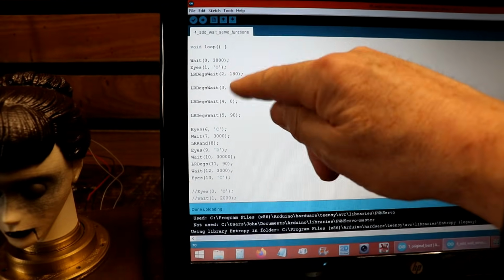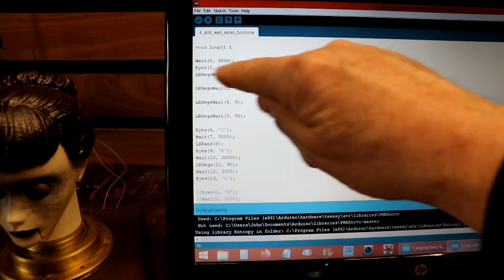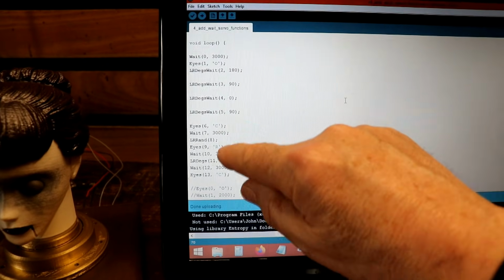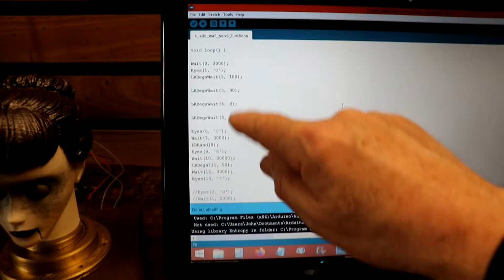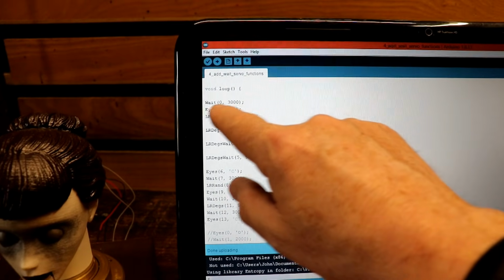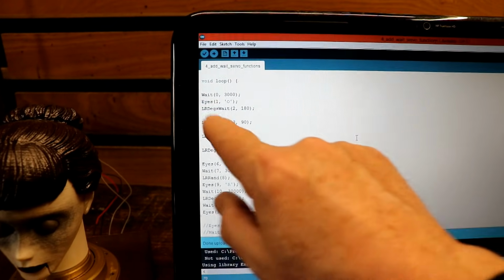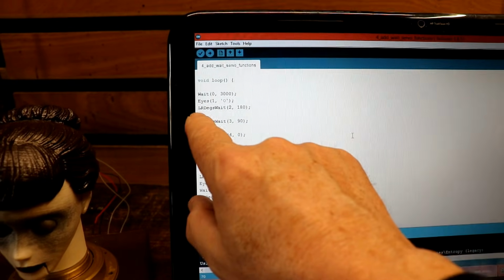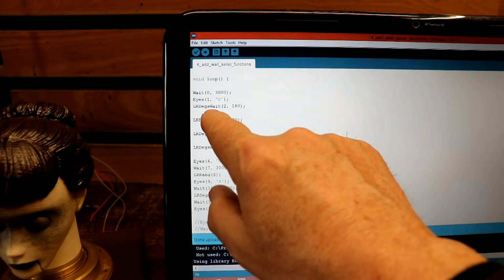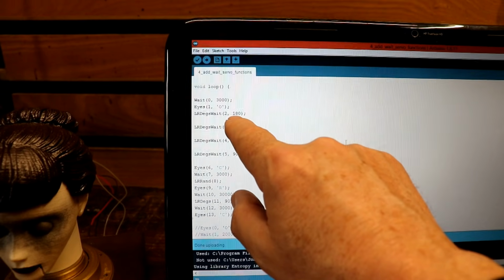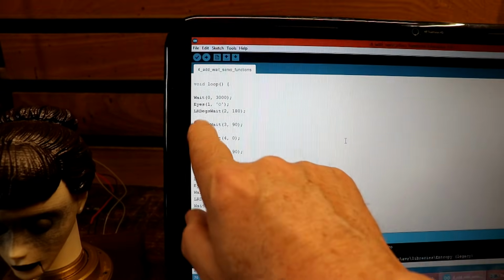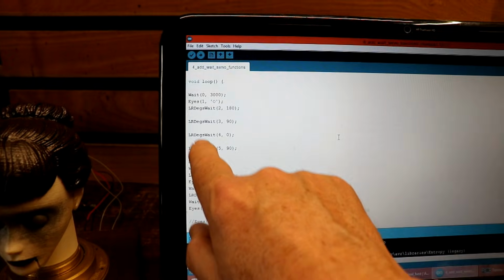There's the loop, and you give it a couple of pieces of information. Each function has got a number, so it knows which order to go in. You can have things like wait, and it will wait 3000 milliseconds. Eyes open, left, right, degrees, wait, which means it'll move up to 180, but it won't move on to the next step until it's done that.